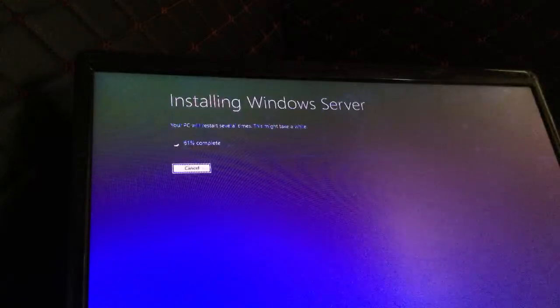So here I'm very eager to show you the process of how to install Windows 11 on the unsupported devices. So let's focus. So we are 63% of the process.